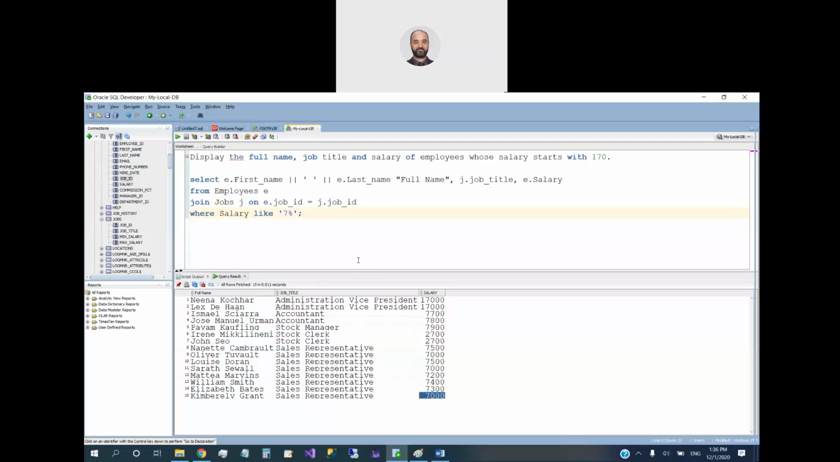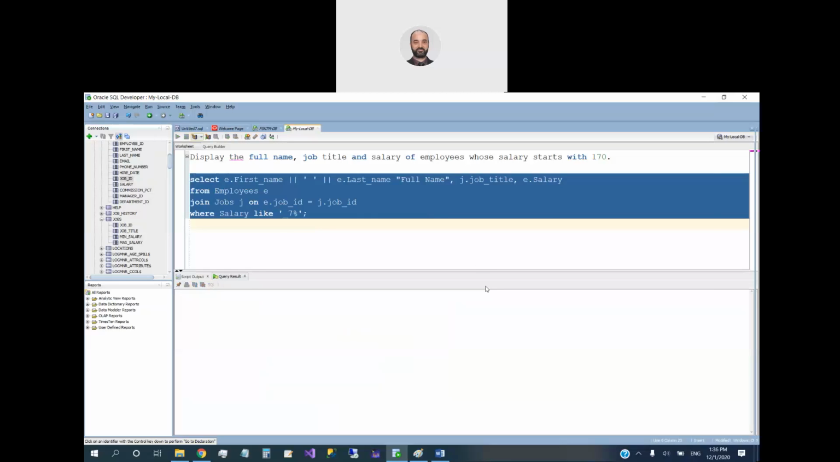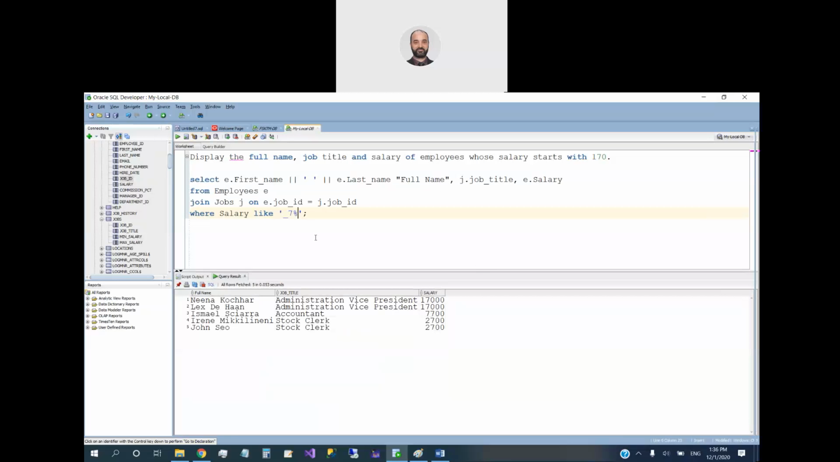Okay, if we want to say that we need to retrieve the salaries that has the second digit as number 7, then whatever after that we can use underscore like this. So here it will retrieve only the salaries that has their second digit from the left side equal to 7. Okay, so don't forget it. Like is very good operator to use, especially when we have conditions that work based on patterns.